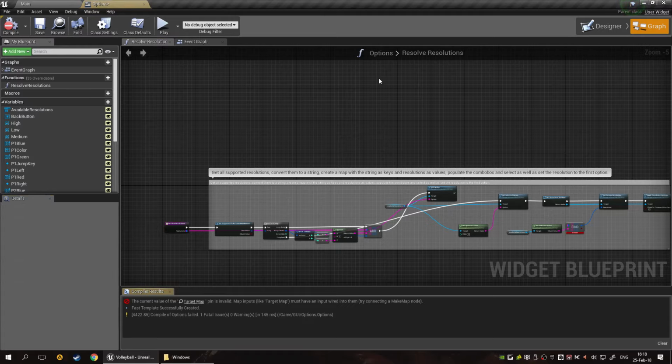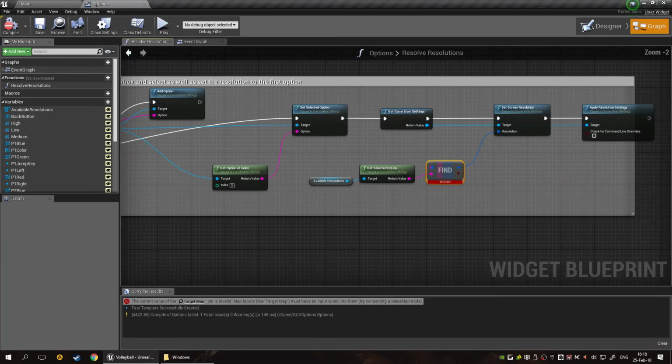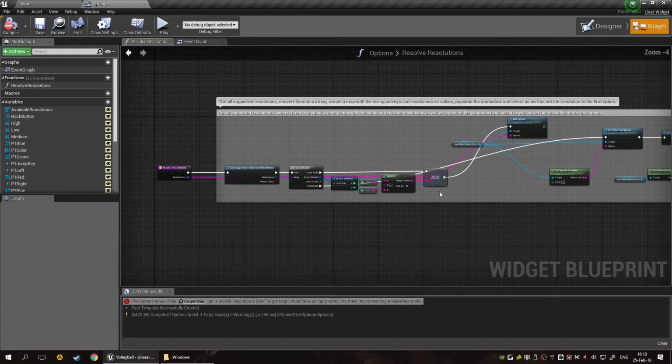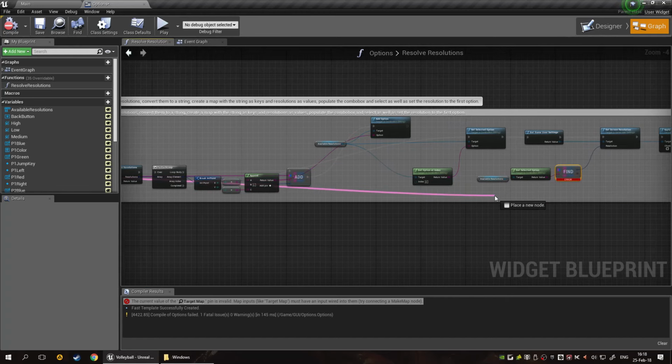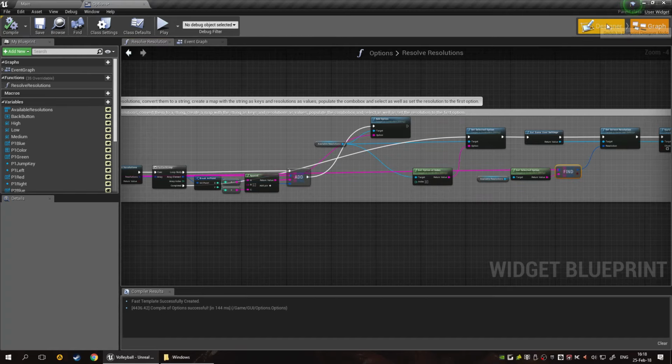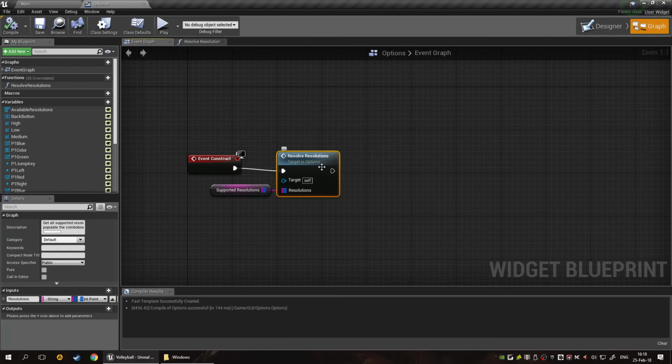So if I compile, what do you want? Oh, yeah, okay. Because I deleted the connection, we need to retarget the map. There we go. Compile. If I go to my event graph and I hover over it, why does it not have the tooltip yet?